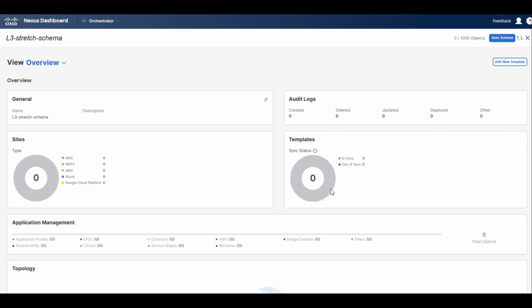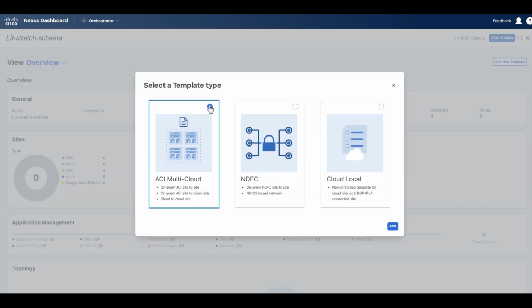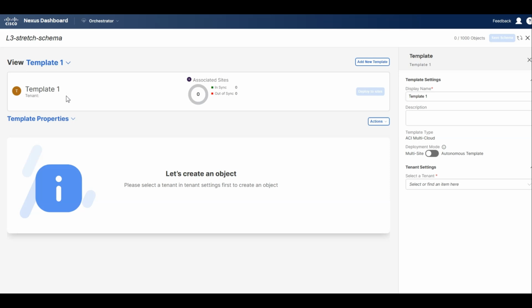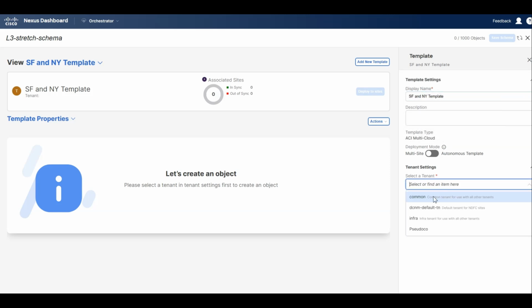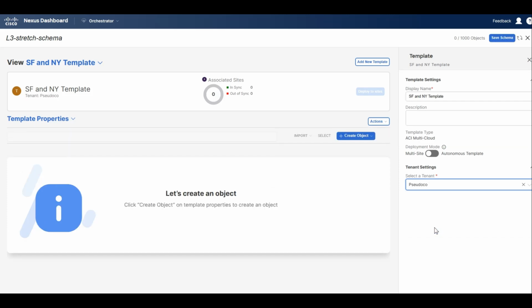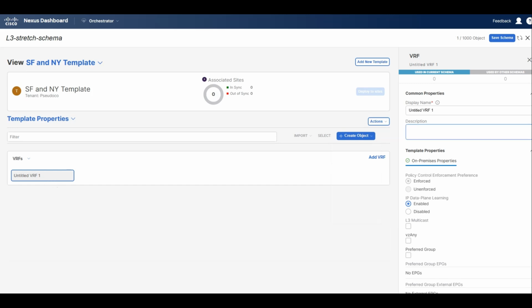In the schema L3 stretch schema, we're going to add a template. The template type we're going to choose is ACI Multi-Cloud, and I'll click Add. Click the template name. We're going to change the template name to San Francisco and New York template. In the template setting, we are going to choose pseudocode tenant. Then click create an object. We are going to create a VRF object. The VRF we're going to name it VRF1.